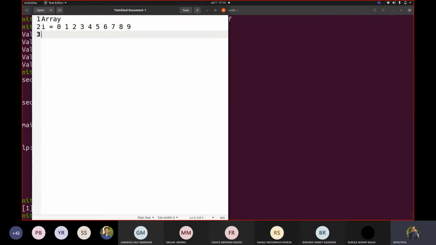Correct. Now suppose my values at each location are, separating them by comma, 9, 8, 7, 6, 5, 4, 3, 2, 1 and 0. So at index 0 it is 9, at 1 it is 8, at 2 it is 7, at 3 it is 6 and so on.